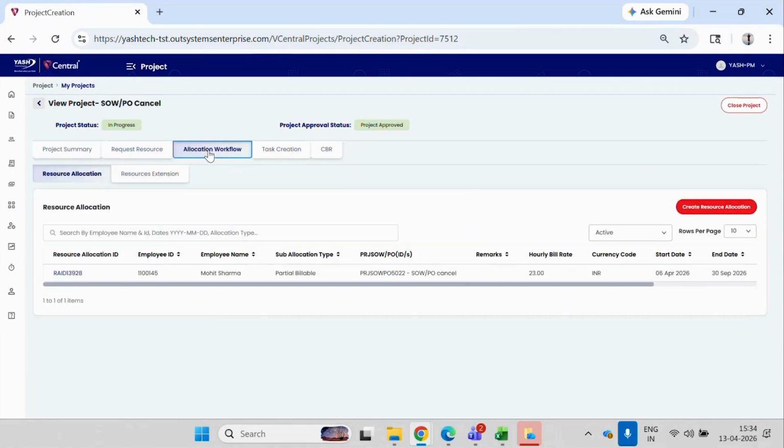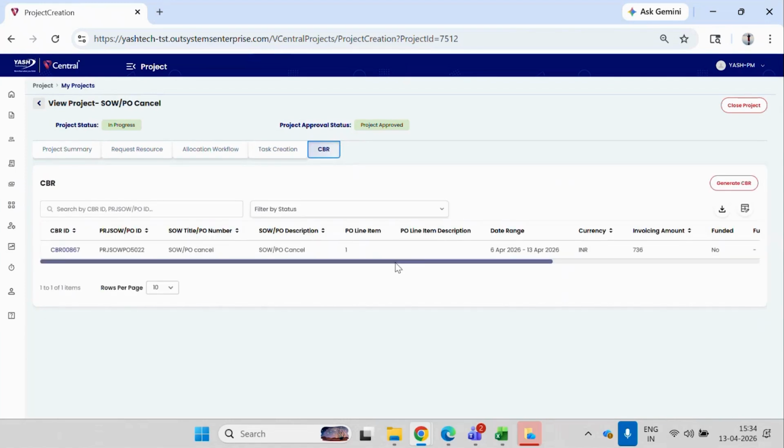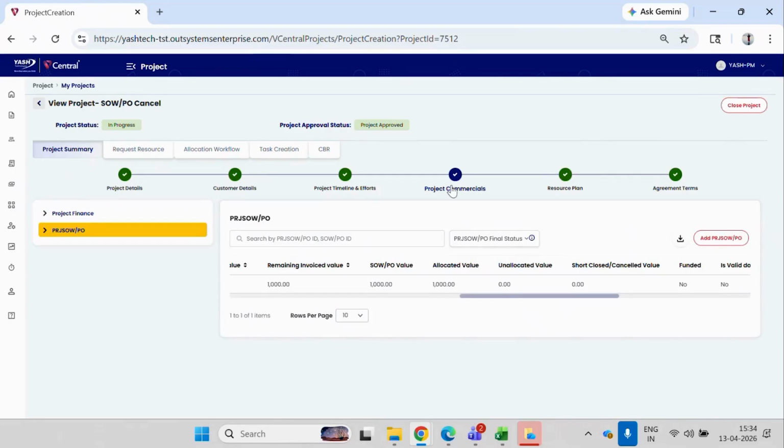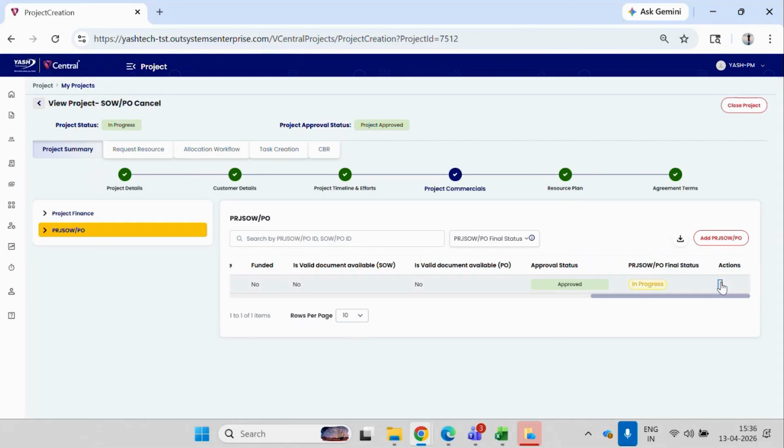And also this project has an active resource allocation and a CBR has also been raised for the same project, but the CBR has not been invoiced. The basic condition for cancelling a PRSOWPO is that if you are raising any CBR against the PRSOWPO, then the invoiced amount for this associated CBR should be zero, which means that the CBR should not be invoiced. So for this PRSOWPO, we should be getting an option as cancel. We can see that the cancel option has become available because the associated CBR is raised, but nothing has been invoiced out of that CBR.